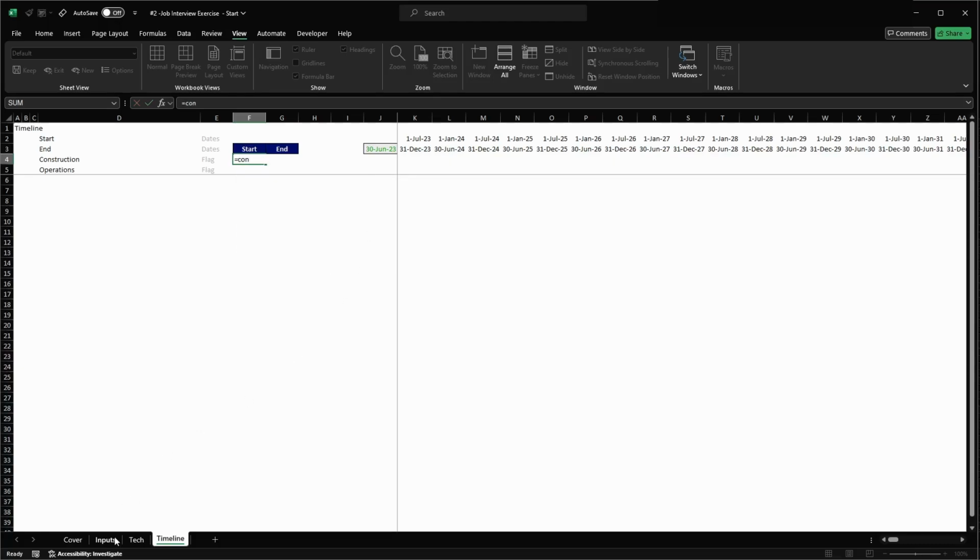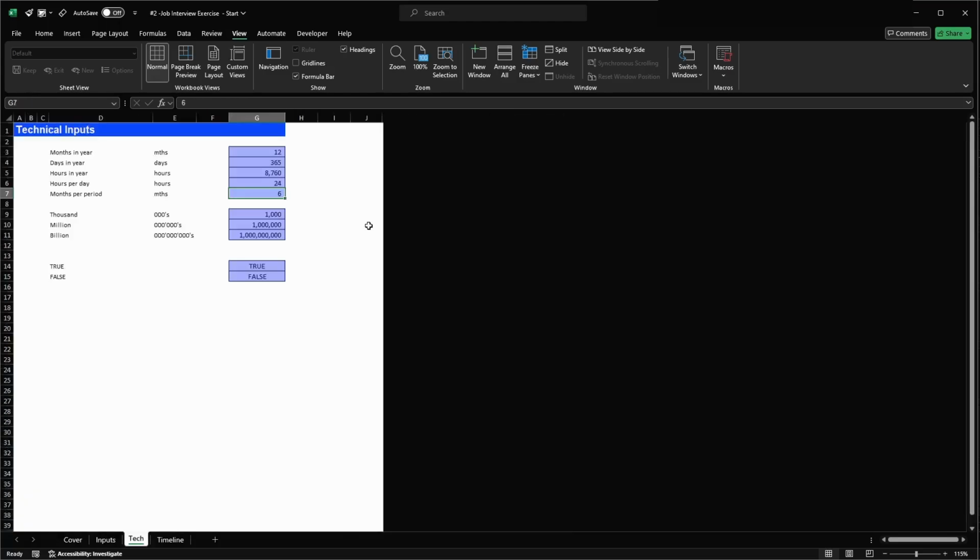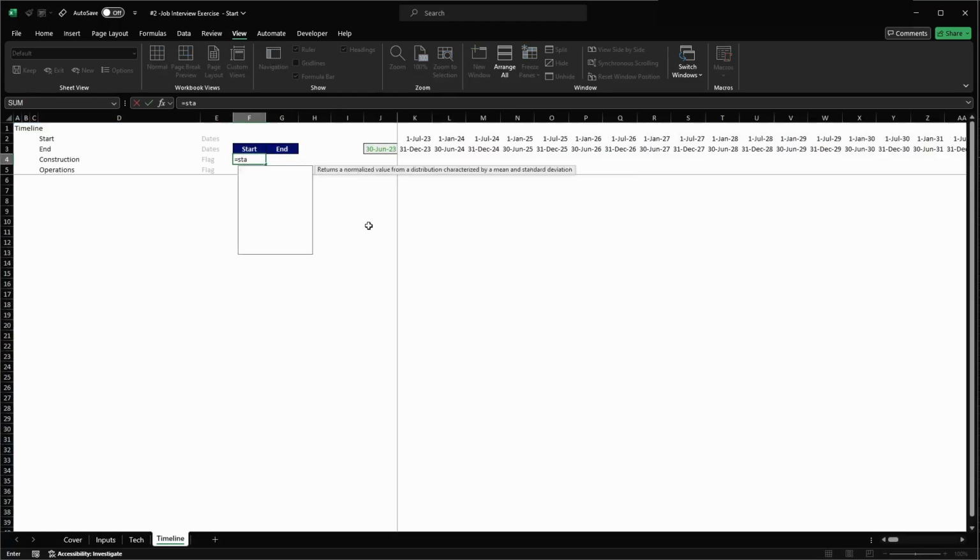So let me go back here. We haven't named this one. There's no name, so we need to name it. It's going to be Alt F3. Start underline cons. Cool. Now I'm going to go here. Equals start cons, equals start ops, and we're going to have end cons and end ops.